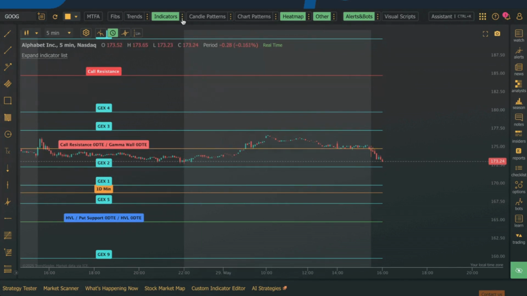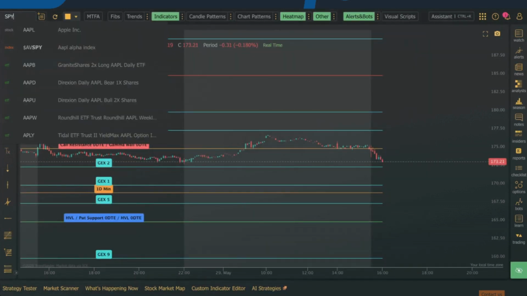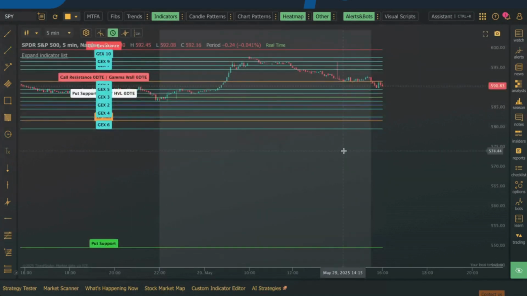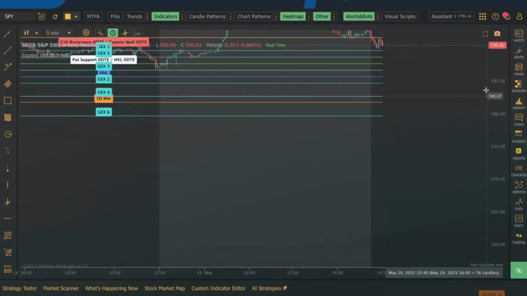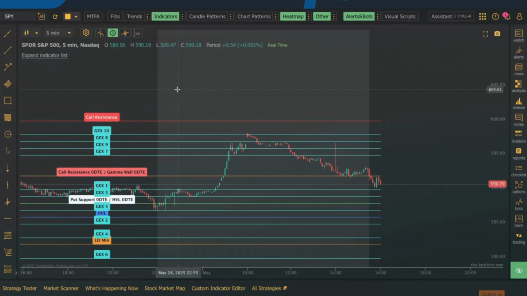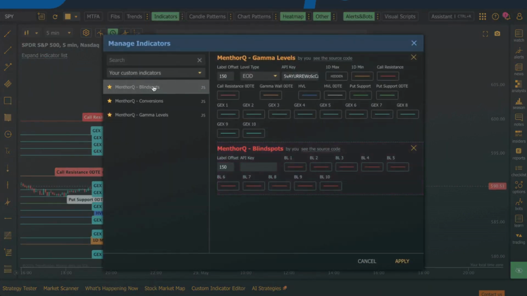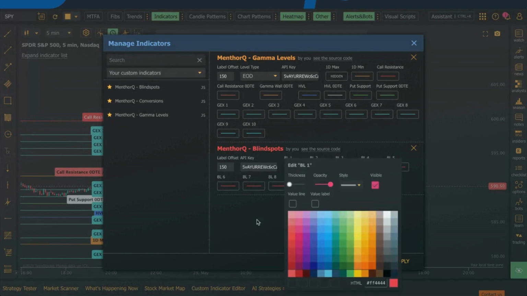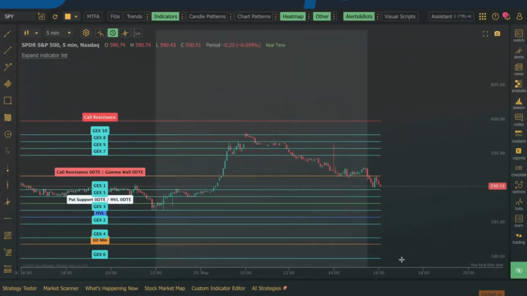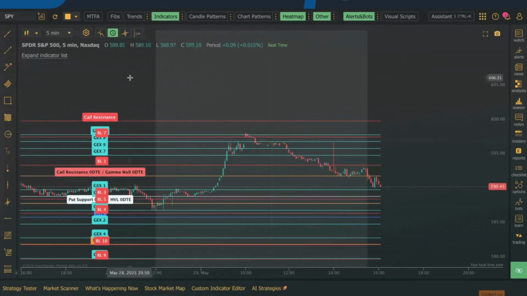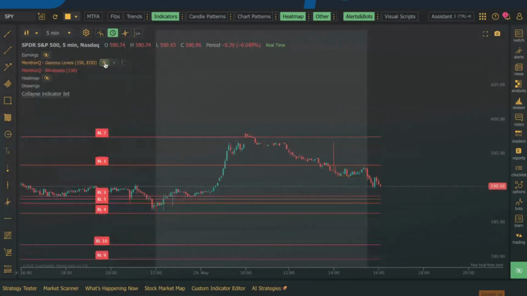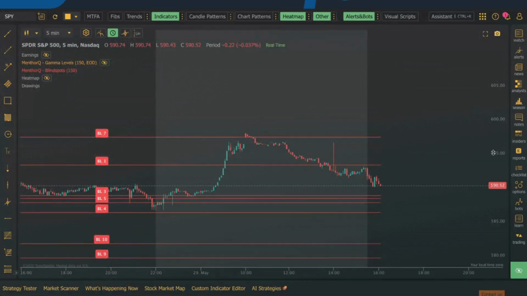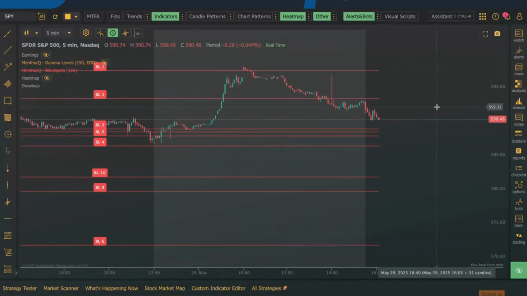Now let's go through the second indicator, right? So let's first go on to maybe our SPY ETF. So now we have our gamma levels, and now let's go and add our blind spots. So now we have our blind spots here, same principle. Type in your API key. You can define the color. This is the default, and then basically just hit apply. And now let's just hide my gamma levels. Now my blind spots level will be here, and they will update automatically as well.